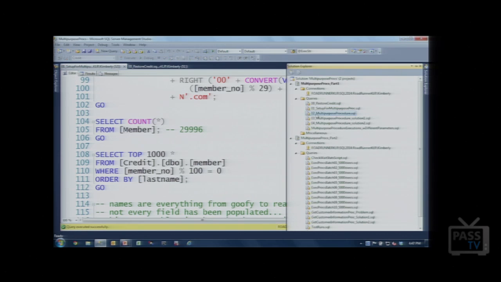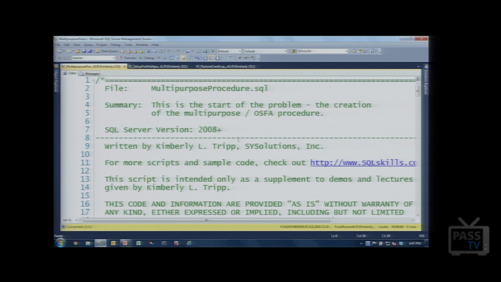So now, I'm going to create the infamous multi-purpose procedure. So what do I mean by multi-purpose procedure? Now here I want you guys to tell me the truth. I really, really do, okay?